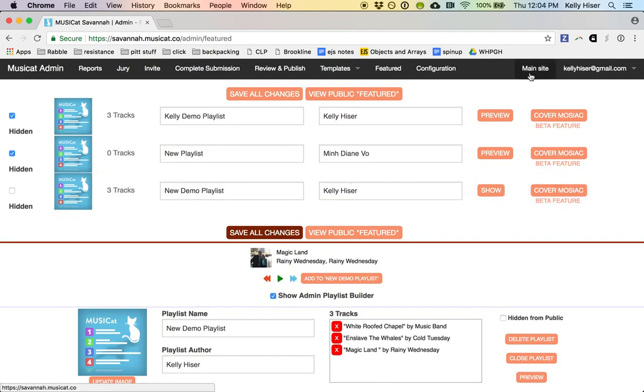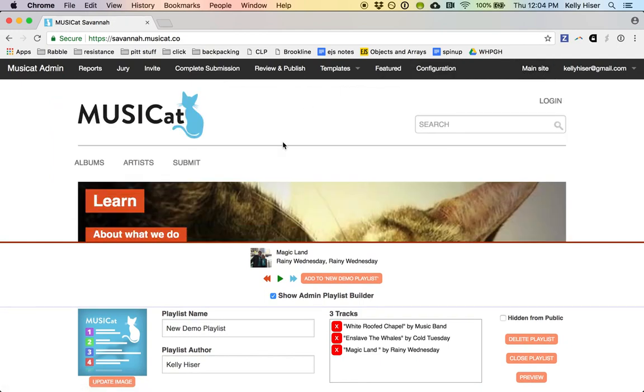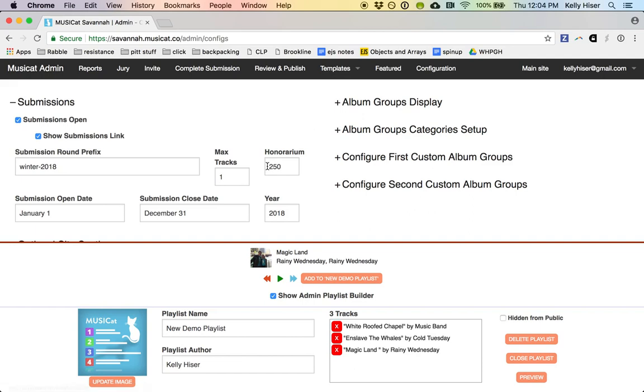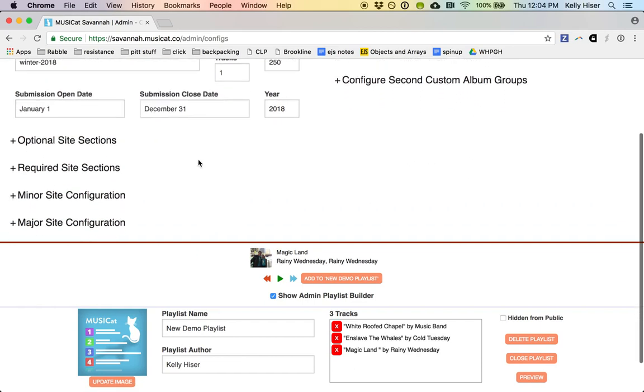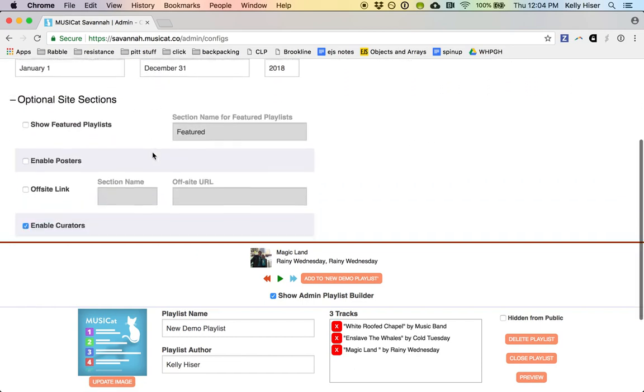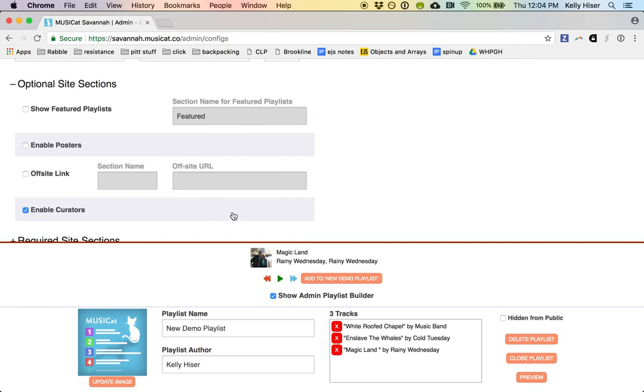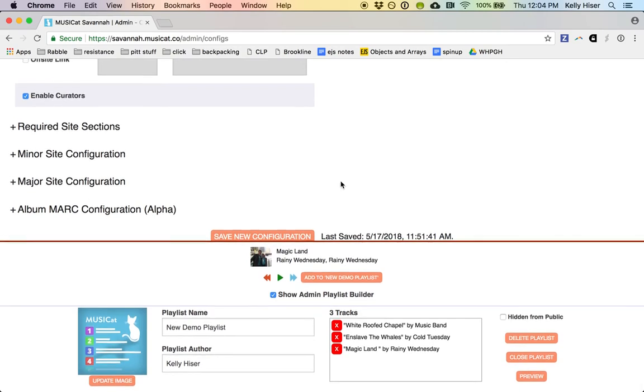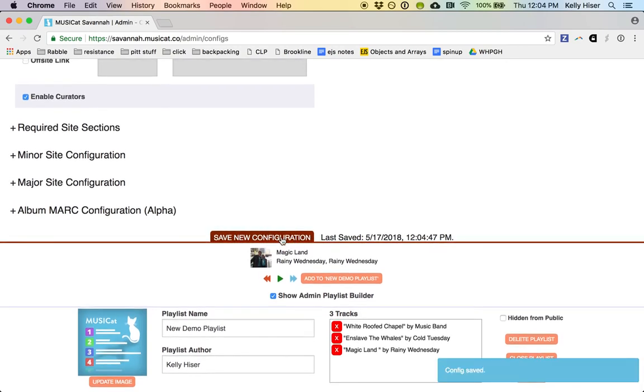However, I'm not quite done because I don't yet have a link set up to playlists on my public page. To do that, I'm going to need to head to Configuration and go to these optional site sections. And here I've got a number of choices. The one that I want is this Show Featured Playlists. I could name it whatever I want here. I'm going to leave it as featured for now, and I'm going to head to the bottom and save this new configuration.